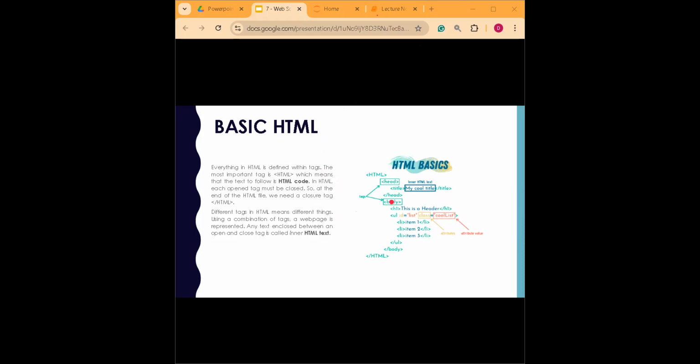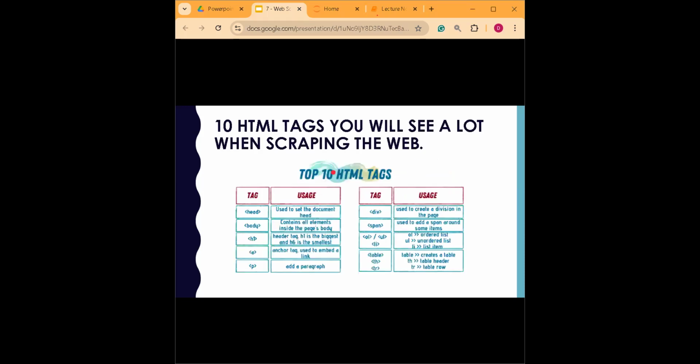Okay. So of course, different tags mean different things, and they have different uses, but it's not really our place to understand all of them. We're just going to focus on not the most basic ones, but the ones where the data that we need are almost always found. So these are the top HTML tags that we see a lot when scraping the web.